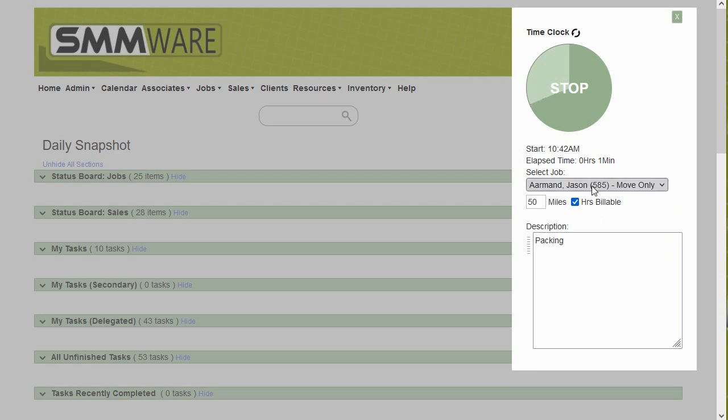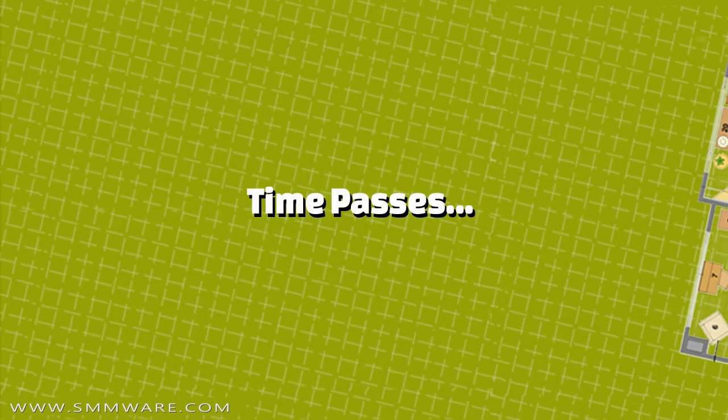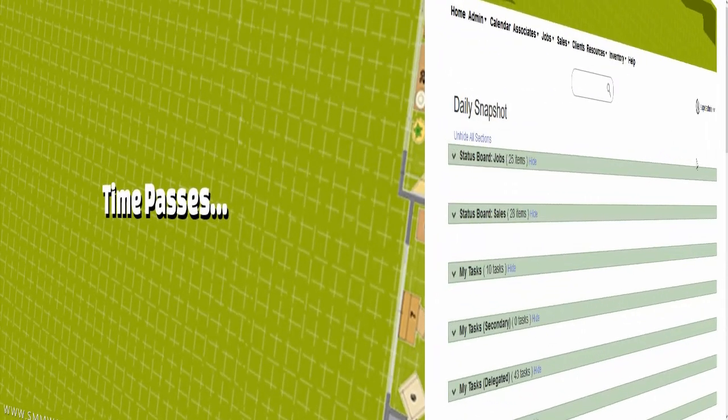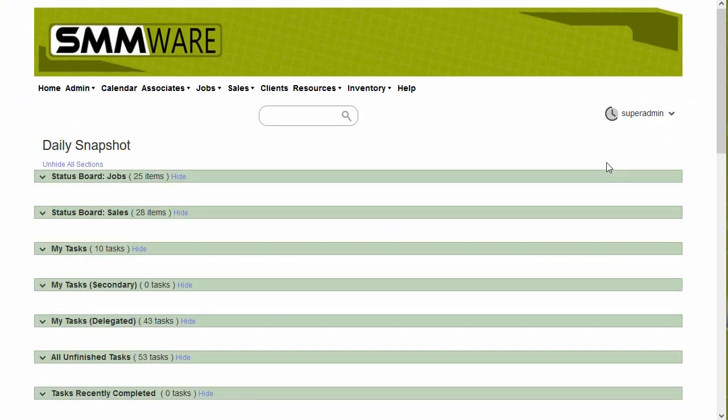Once the time clock is running, if we change jobs, it will stop the existing entry and start a new one. The same is true if job codes were enabled. We're going to let this entry run for a little bit now. Okay, we've allowed the time clock to run for a little while.